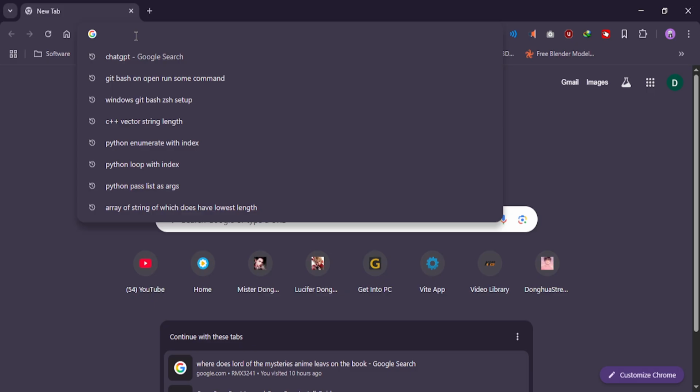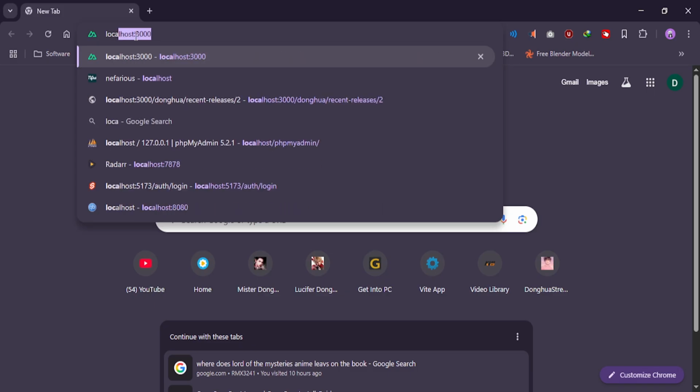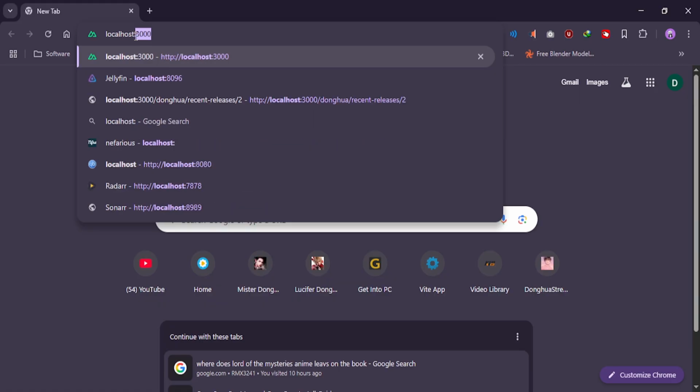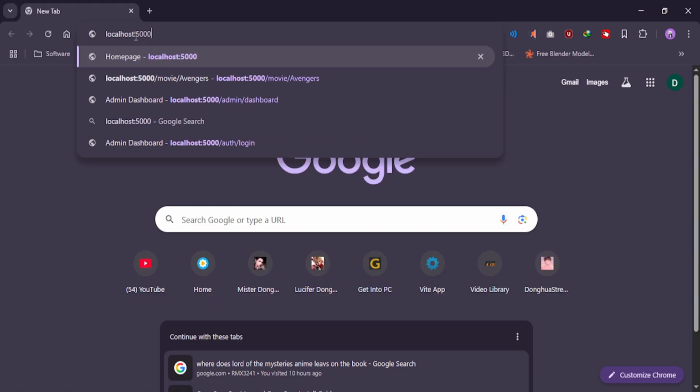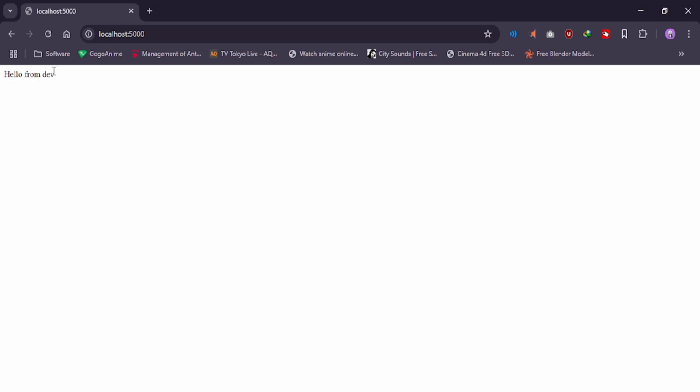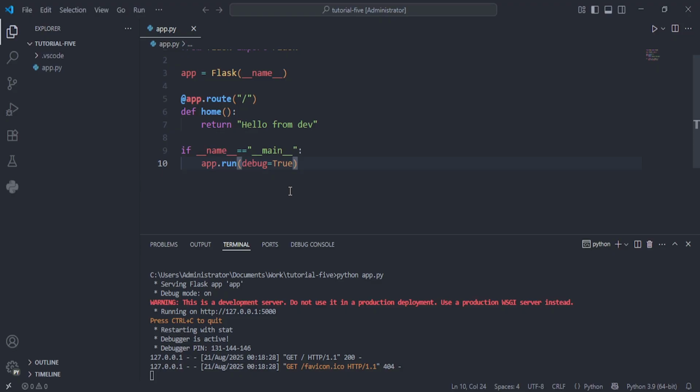Now let's check the website on the Chrome browser. So we're going to just do localhost and 5000, the port which is running. So there you go, hello from dev. Text is cool, but let's make it prettier.